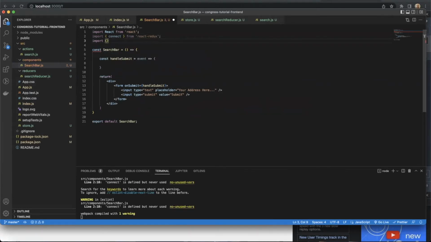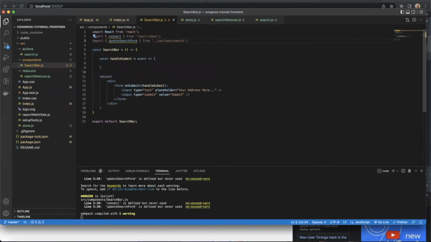I think we want to import, we don't need the curly brackets in this case. Maybe we do. That might actually make this a little bit easier. We want to import update search form from actions search. Okay. So that should give us the information that we need.